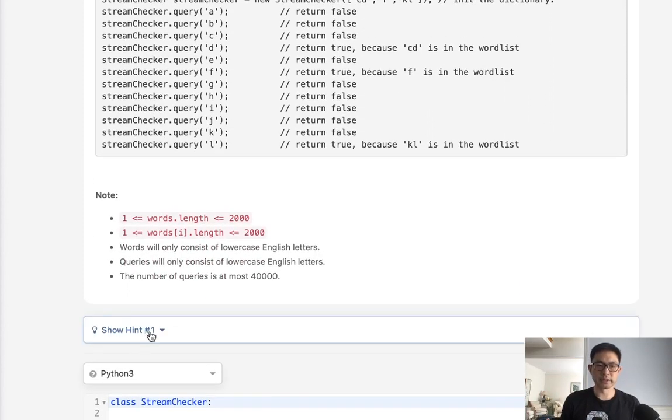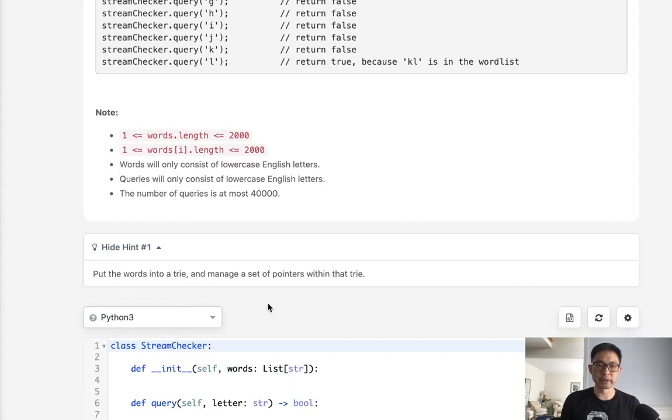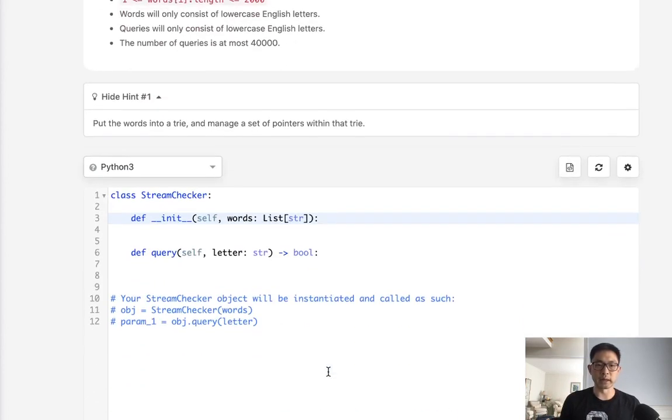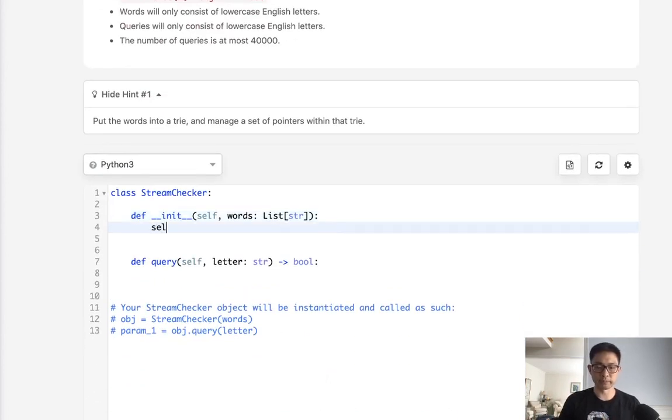So they give us a hint telling us to implement a tree, and we want to manage a set of pointers that's going to point to the node that we are inside of this tree. So that's going to indicate to us when we've reached the end of the word. So let's start off by writing out a tree.